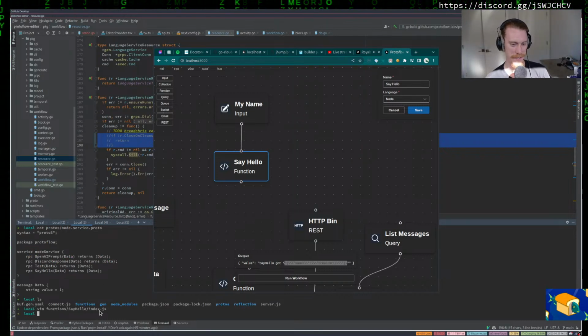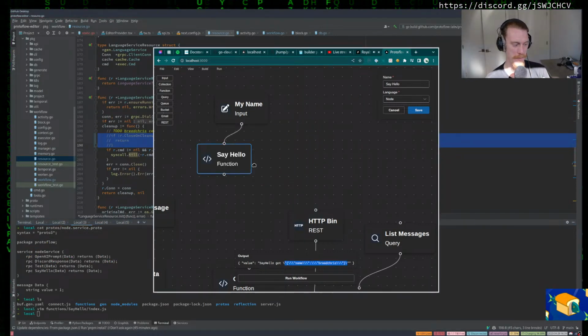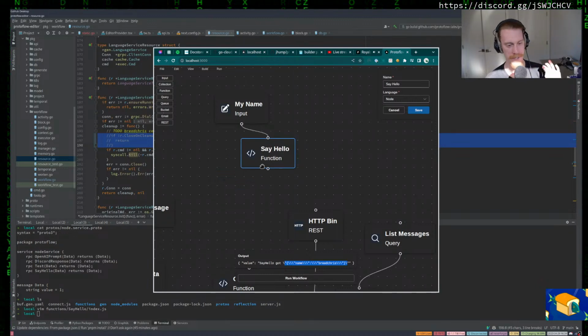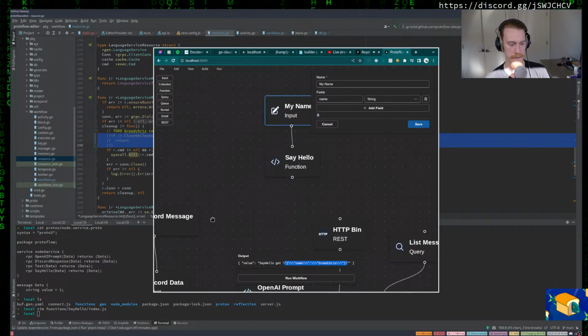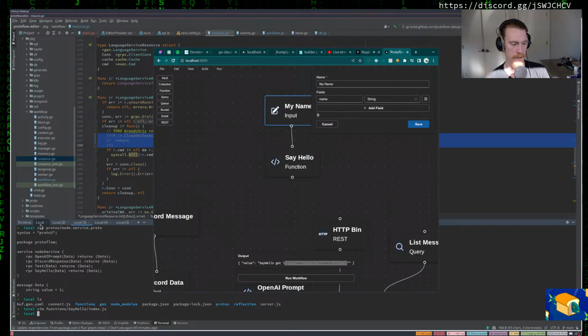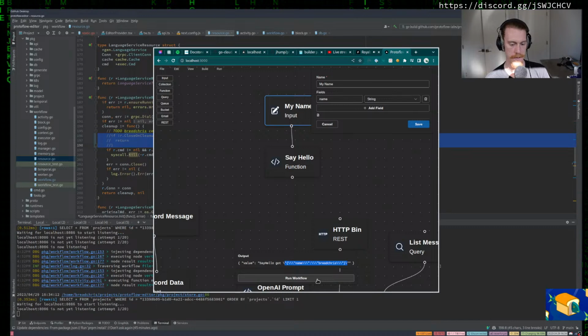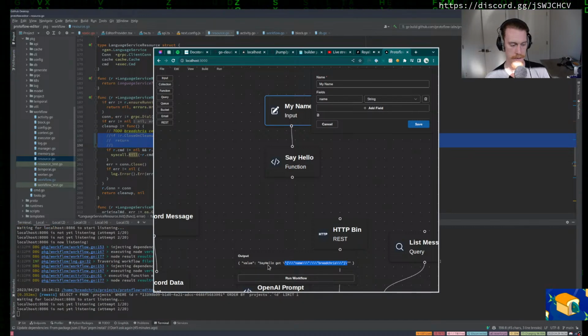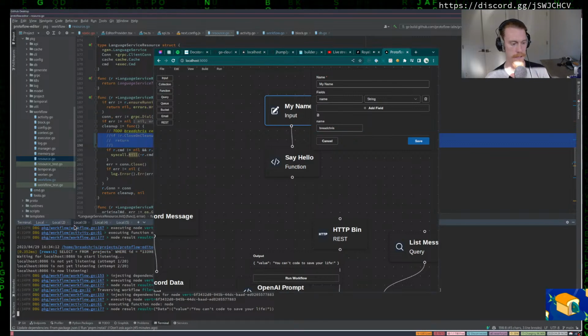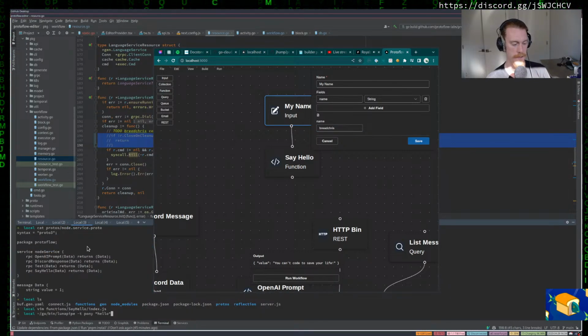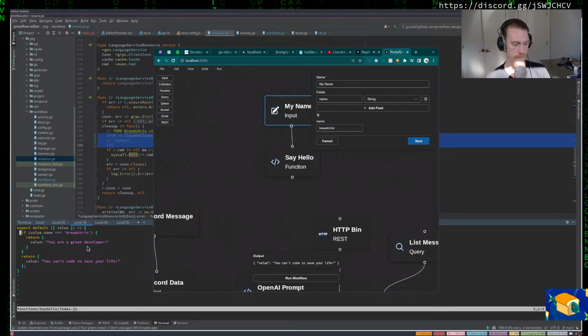So cool. So we just updated the code, and this code maps this block. So effectively what we did is we've changed the implementation of this block. So none of this thing has changed at all. This view has not changed at all. But if we go to run the workflow, you'll see that instead of say hello got, it'll say you can't code to save your life, because that is not right. Why is that not right? Let's debug it.